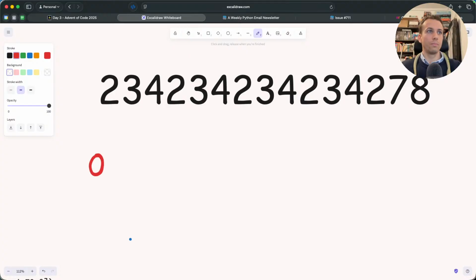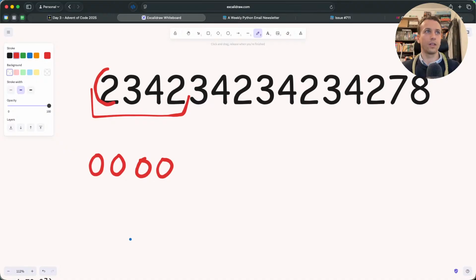We start with our best number so far, which is 4 zeros. And then we grab the first 4 digits in a row. And we take this as a candidate for the thousands place, a candidate for the hundreds place, a candidate for the tens place and for the units place. 2 is greater than 0, so we replace the whole thing. Now we have 2, 3, 4, 2 as our best number so far.